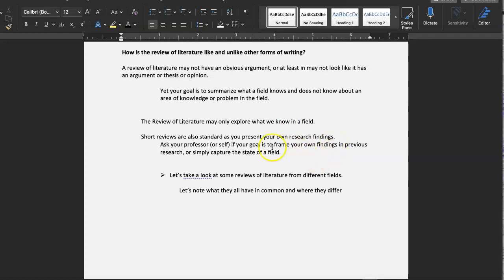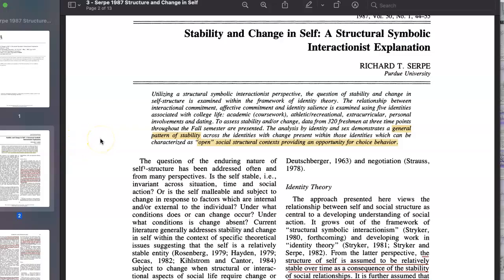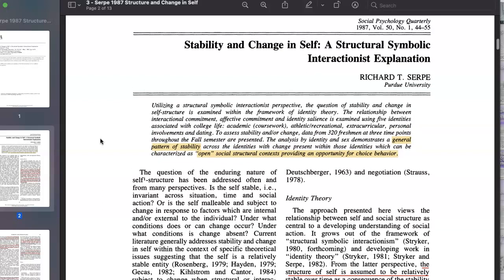So I think it's time to take a look at some reviews of literature from different fields. Let's note what they have in common, where they differ, where they agree, where they disagree. And let's look at the variance in form that you can have as well. All right, our first example, we'll start kind of right in the middle of the university in the social sciences, halfway between the humanities and liberal arts and the sciences. And let's just take a look.